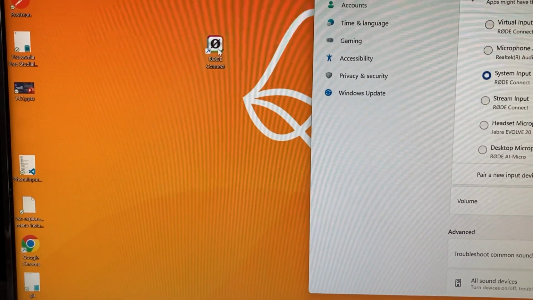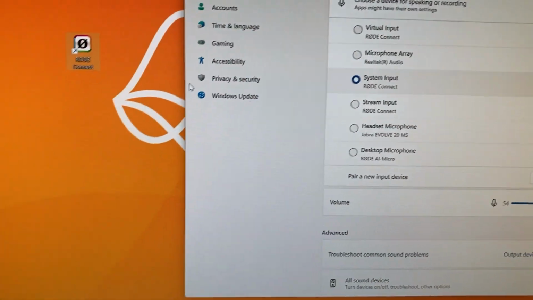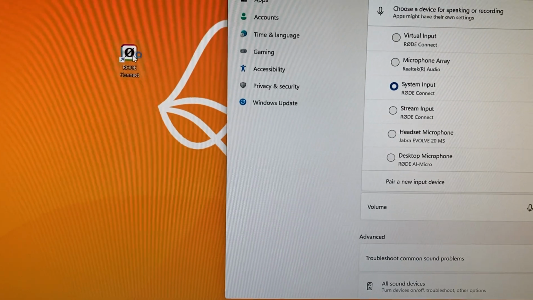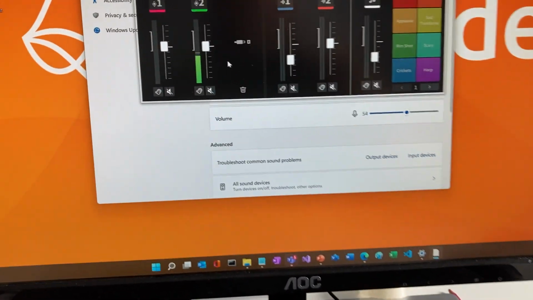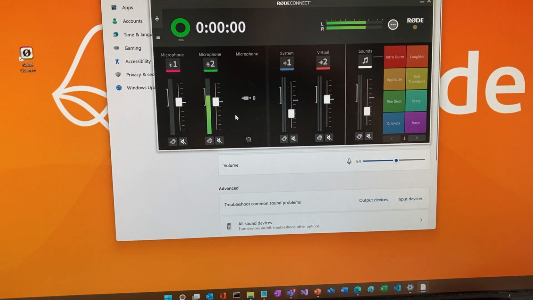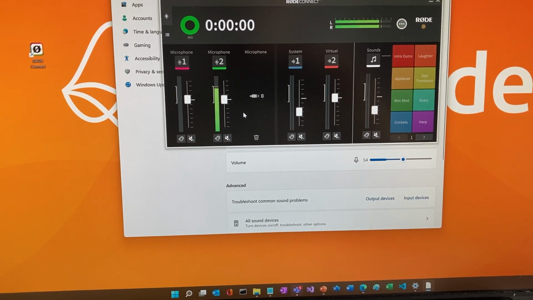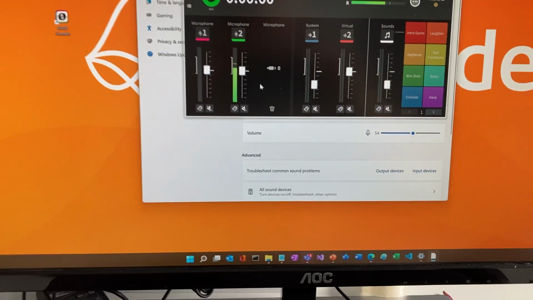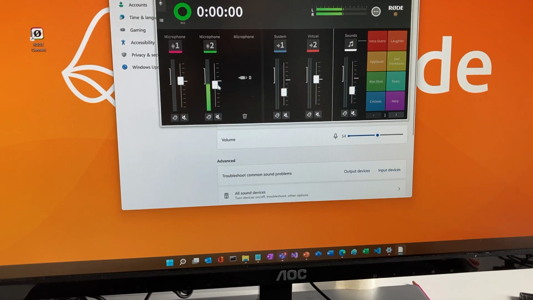Oops, didn't start, but the input switched to system input. Let's try one more time. Okay, now it started. As you can see, that looks as it's supposed to. And fader seems to work.